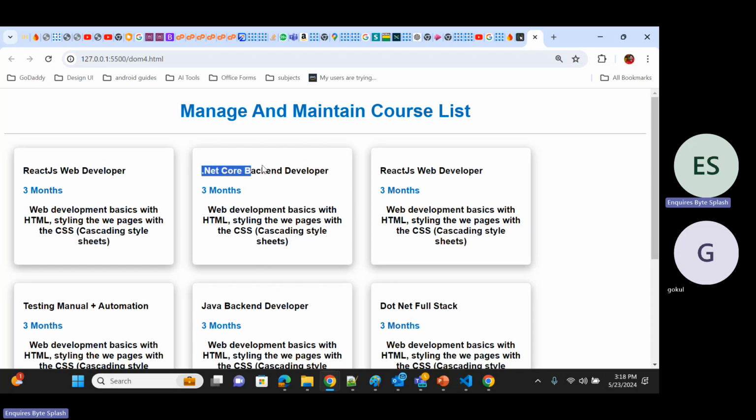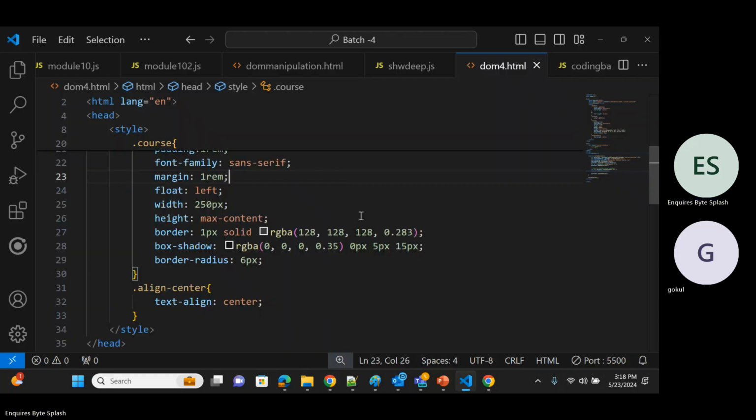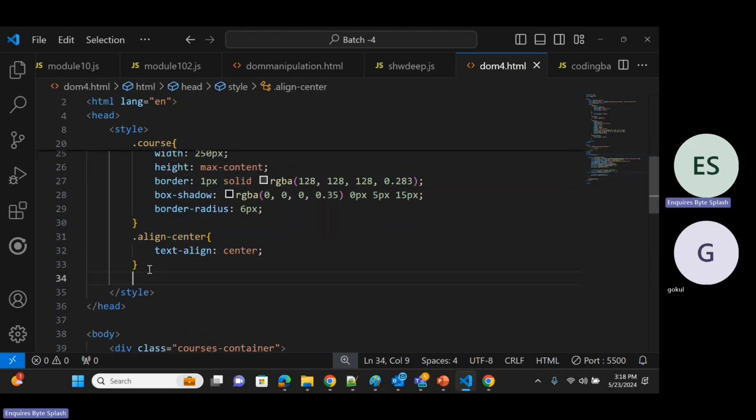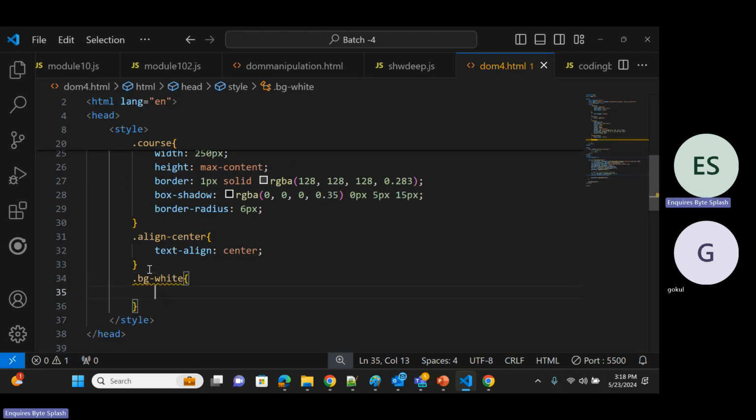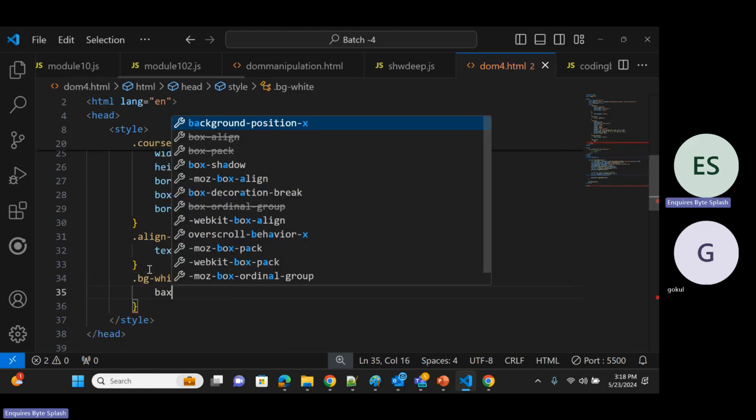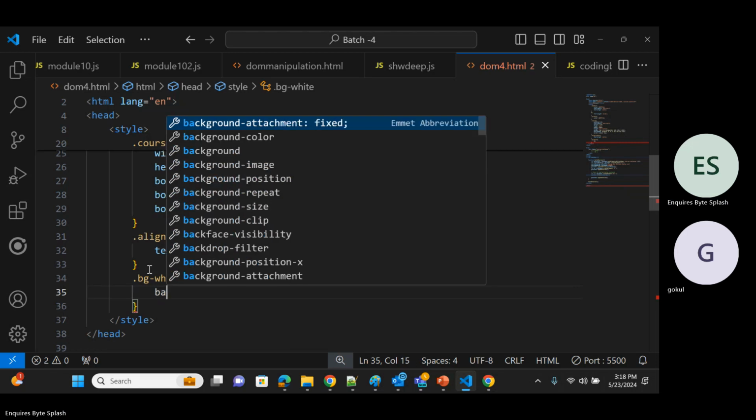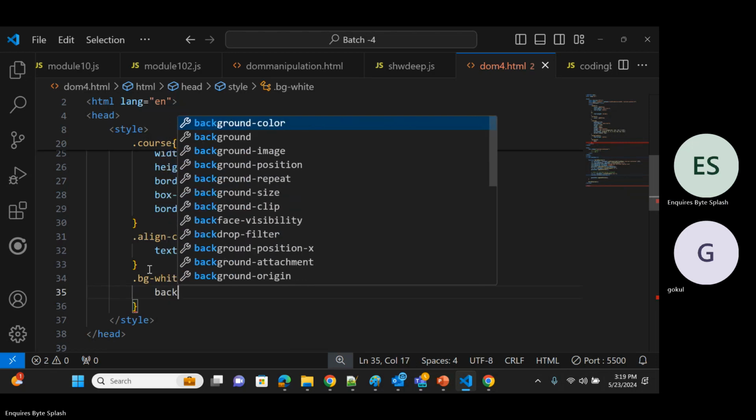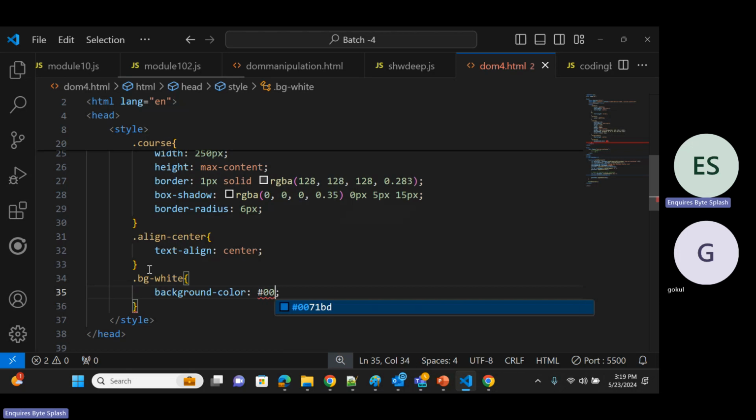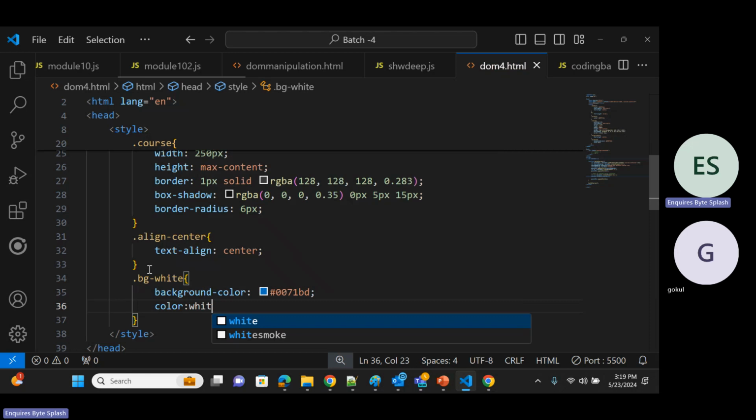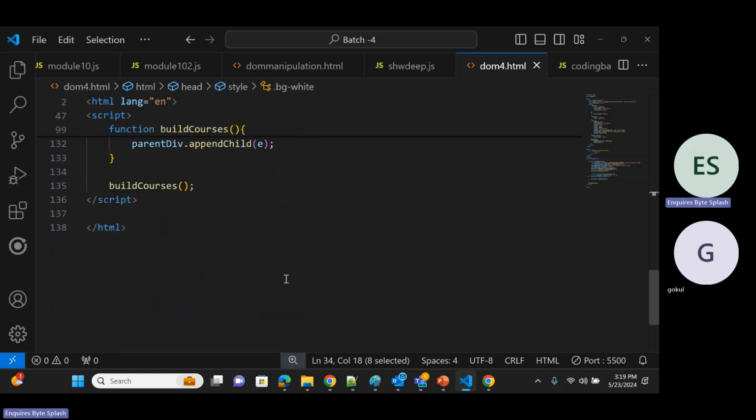So now just put background color to this. Just create some class, bg-white. BG white means I want to put some background color: background color to hash 0071BD and color to white. This I want, right?